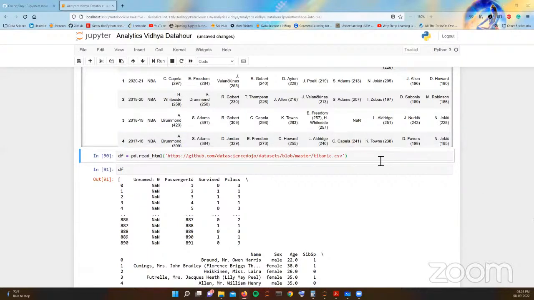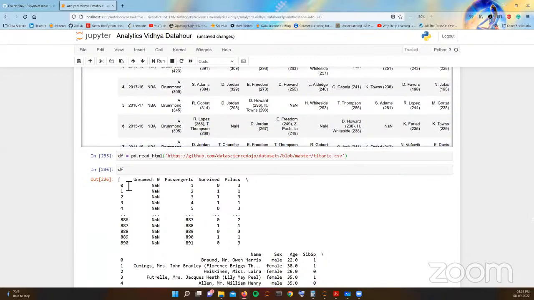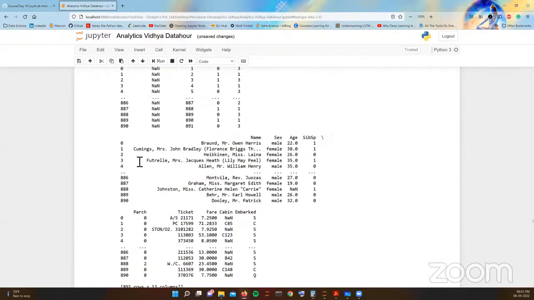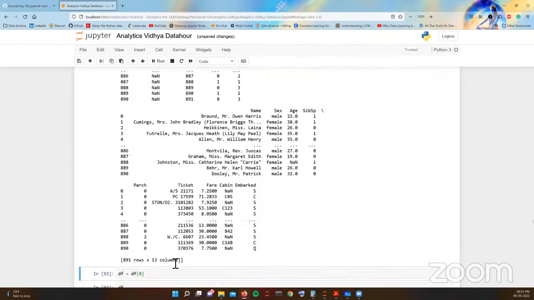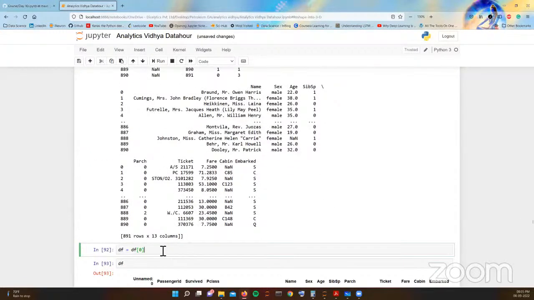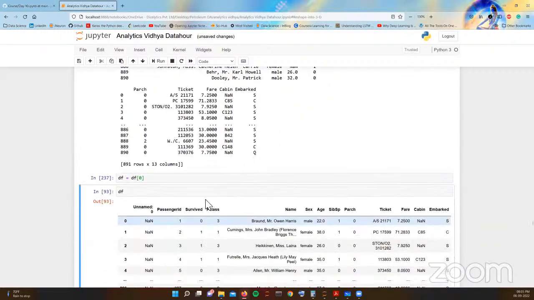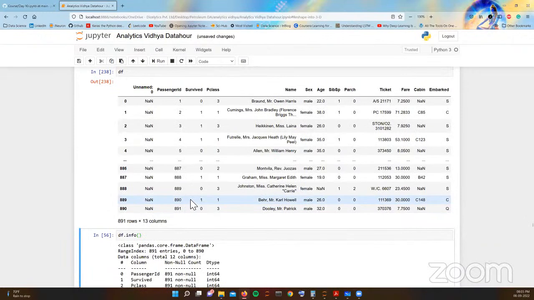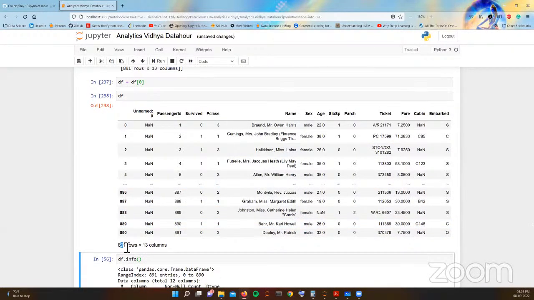Here I'm loading this Titanic data set that is present inside someone's GitHub repository. By using read_html, I'm reading this particular data set. If you see this df here, you will see that it is in list format. First of all, I want to get the data frame out of it, so I'm indexing the first element from that list, which is nothing but the data frame of our Titanic data set itself. Now you can see there are 891 rows and 13 columns.